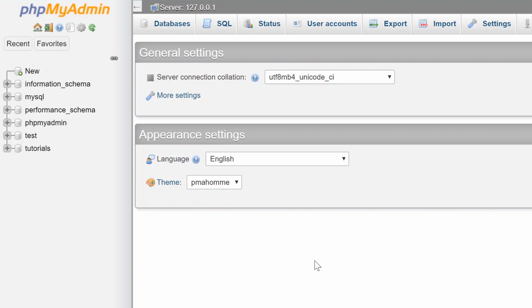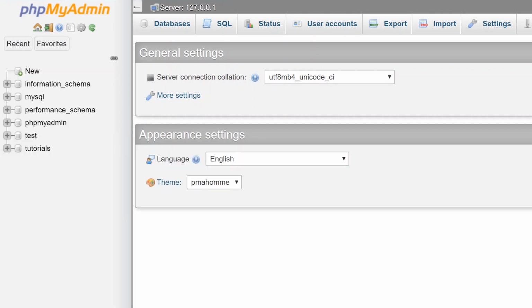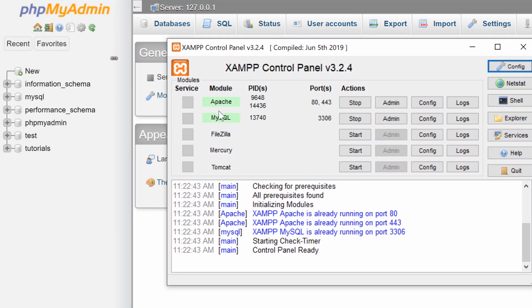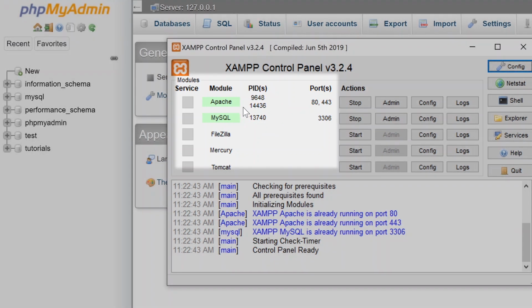The first thing you want to do, and this might seem like a bit of a dummy check, is open up your XAMPP control panel and make sure that Apache and MySQL are both running. You'll know they're running by the green background color on each of those, and a PID, or process ID, number being shown for each.